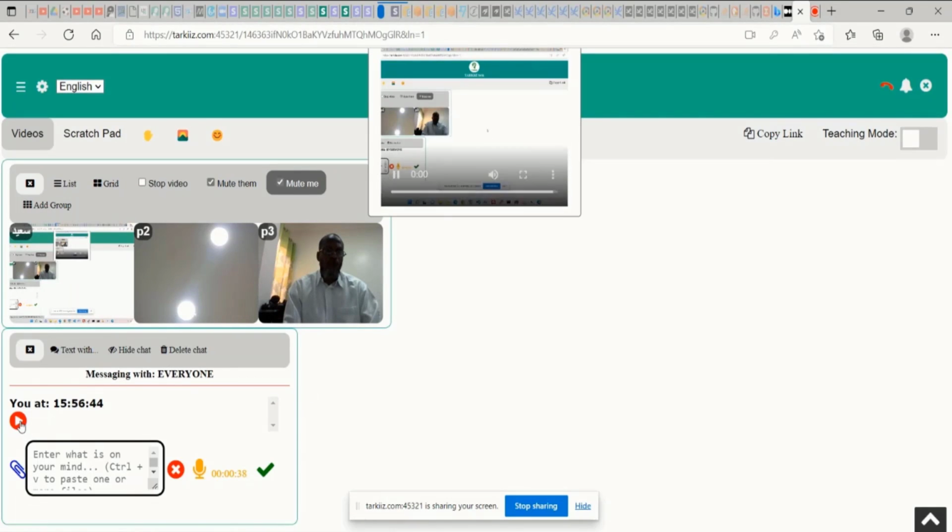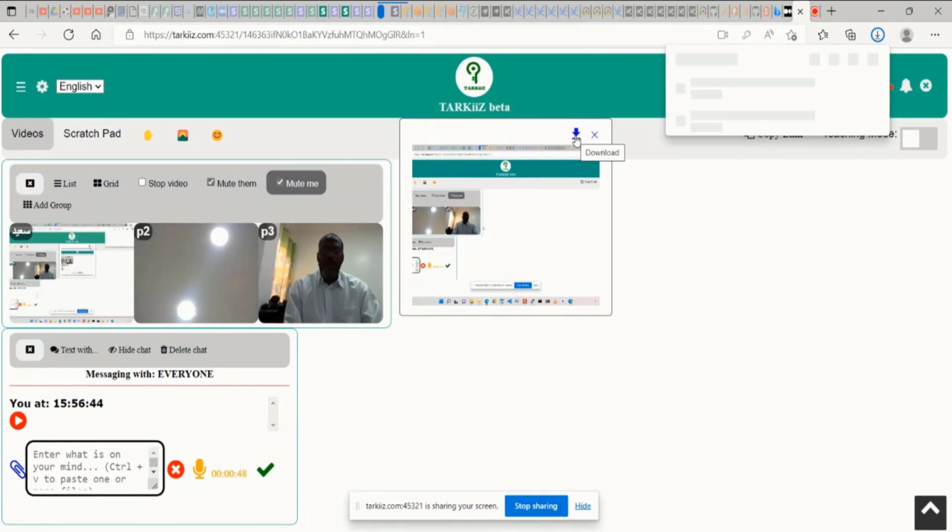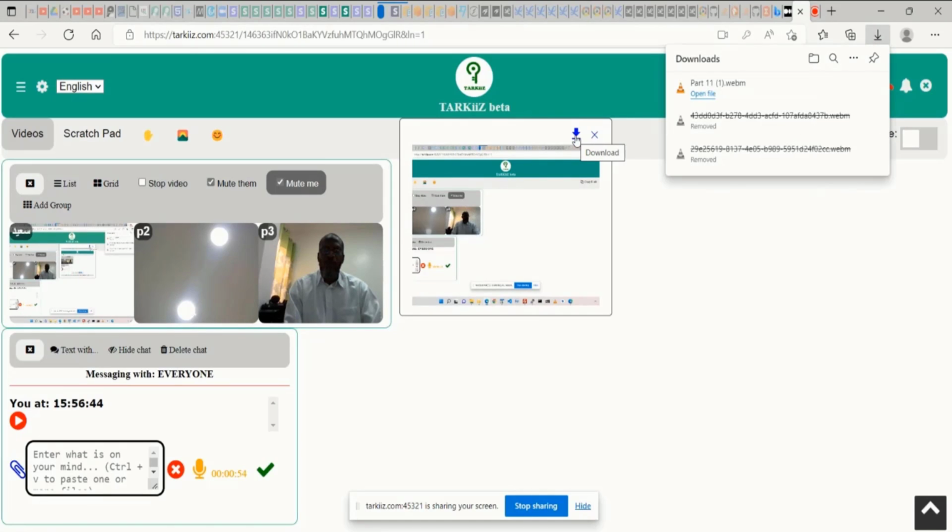After recording, you can immediately send the recording to all other participants or download it and keep it to yourself. If you've got a multitude of tabs open like I do right now, it'll take a little while, but it'll arrive and you can save it and do with it as you will.